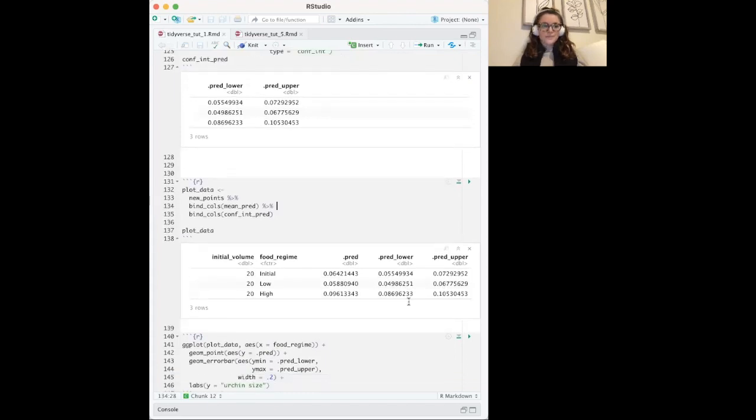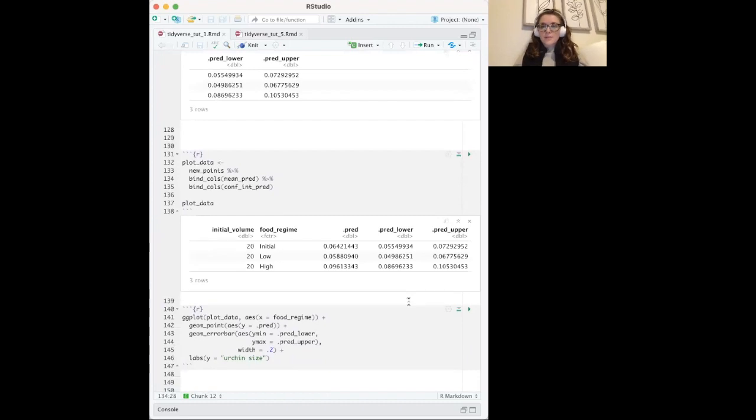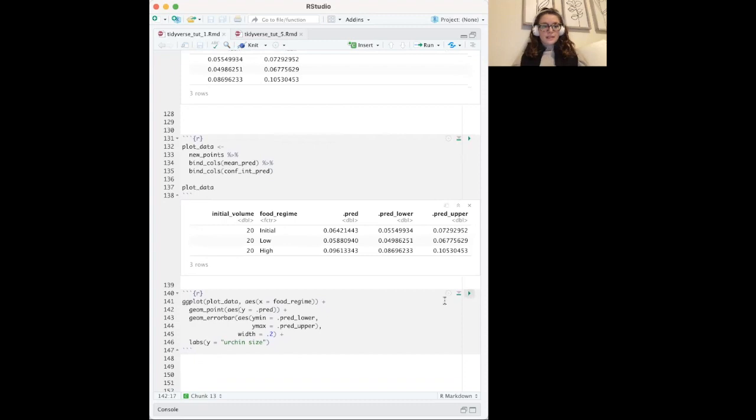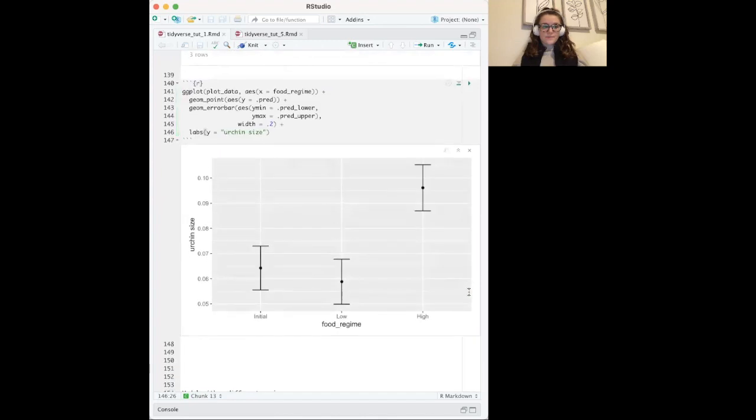Perfect. Now we can create a ggplot with the table we just created with food regime on the x-axis and predicted value on the y-axis. So we're going to have points for each of the 3 predicted values, and then we're going to have an error bar showing our predicted lower and upper confidence intervals. And then we're going to label the y-axis with urchin size. All right.